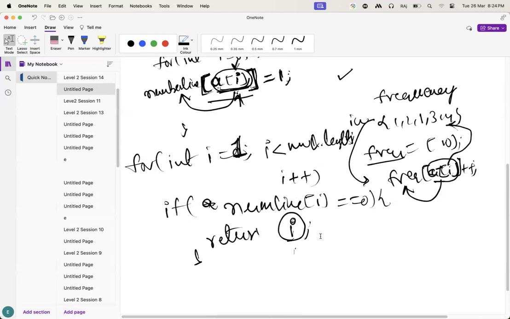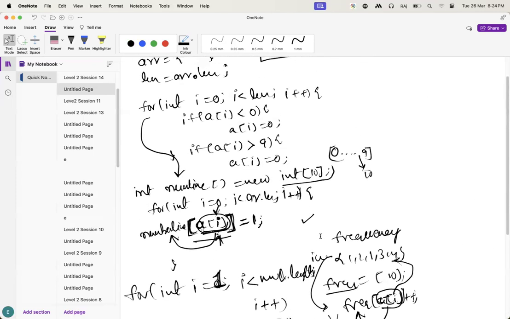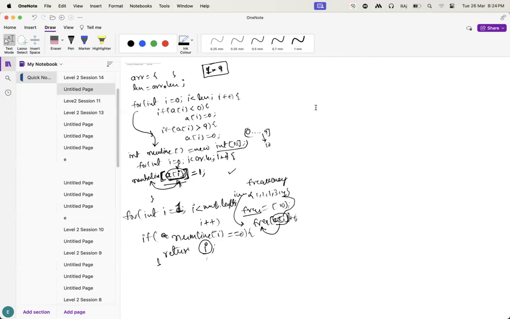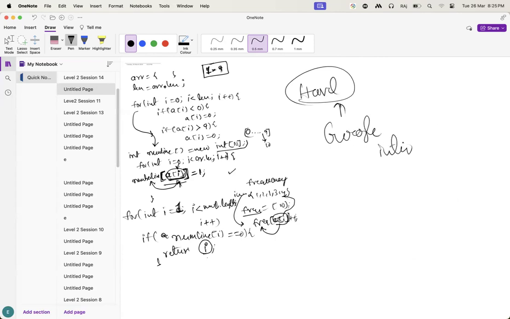Okay, now tell me what is the time complexity and what is the space complexity of this program? Guys, this is a hard level question. This question was asked multiple times in Google interviews. Guys, please let me know what is the time complexity and what is the space complexity of this one. Guys, I'm expecting your replies in the chat box.